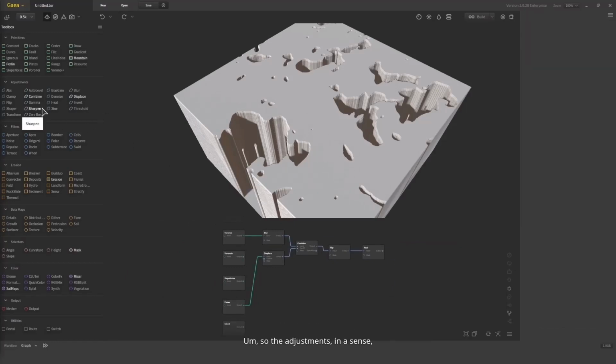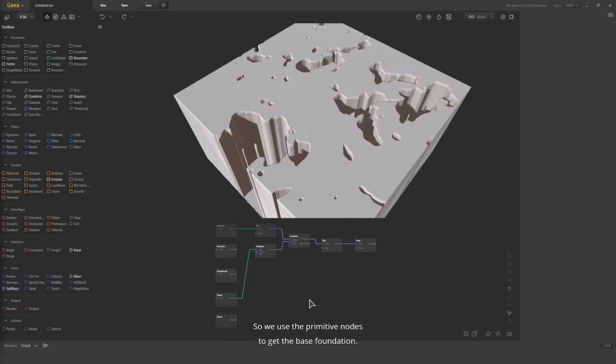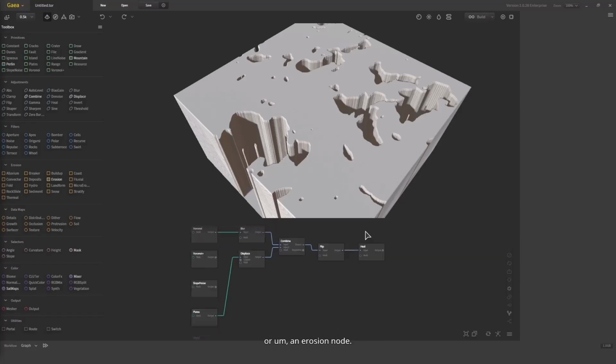So the adjustments, in a sense, they're nodes that let you just kind of, I don't want to say adjust, but do subtle alterations to your terrain to prepare them for erosion. So we use the primitive nodes to get the base foundation. We use the adjustments to slightly modify our terrain, make sure that there's no anomalies or anything. And then we could pipe that into a filter or an erosion node.